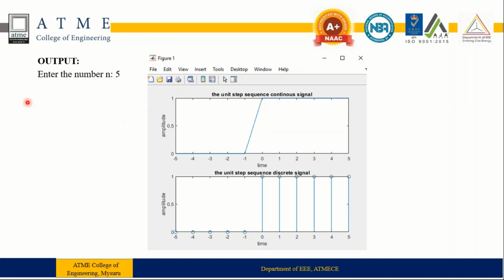Once we run the program, the output would look like this. For the sample value of 5, this is the graph we obtained. In the first figure, with two rows and one column, the first figure indicates the continuous unit step signal, whereas the second figure indicates the discrete step signal.